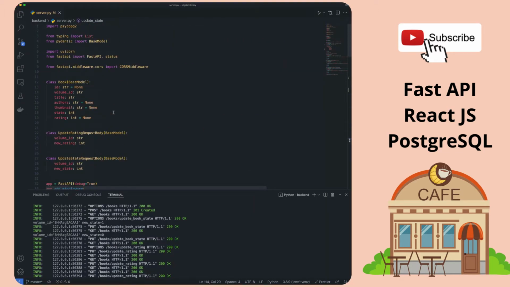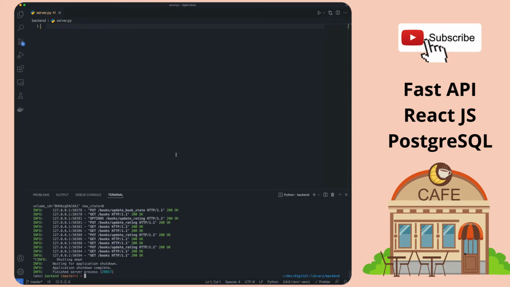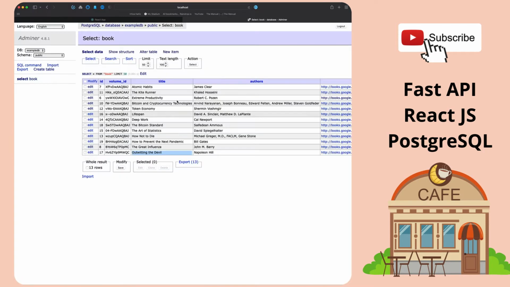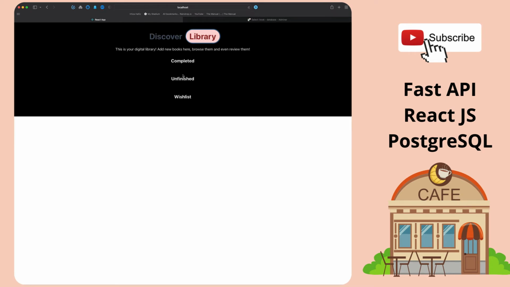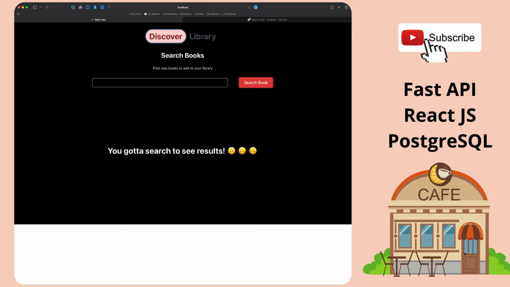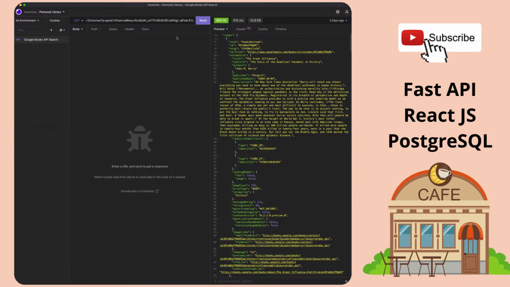All right, so I'm gonna go ahead and delete everything so that we can start from scratch. I'm gonna go ahead and close the server. And you're gonna see that if I do a refresh, you don't see anything anymore because the backend is not working at all, okay? We are gonna use Insomnia. This is the tool we're gonna use to test our endpoints.